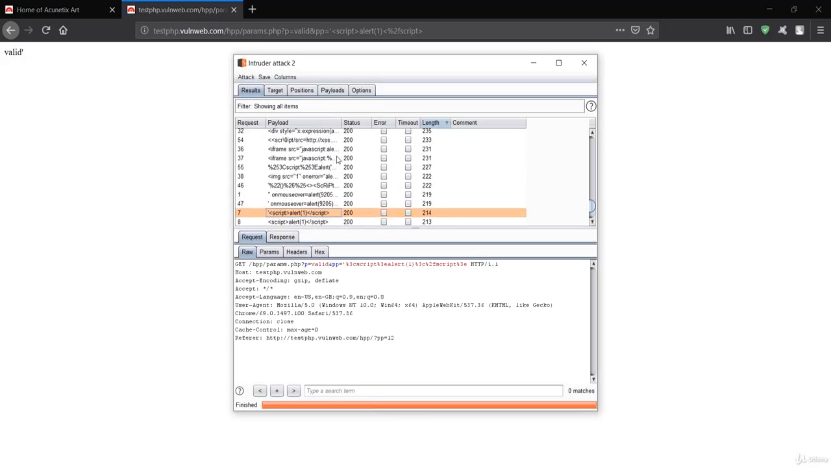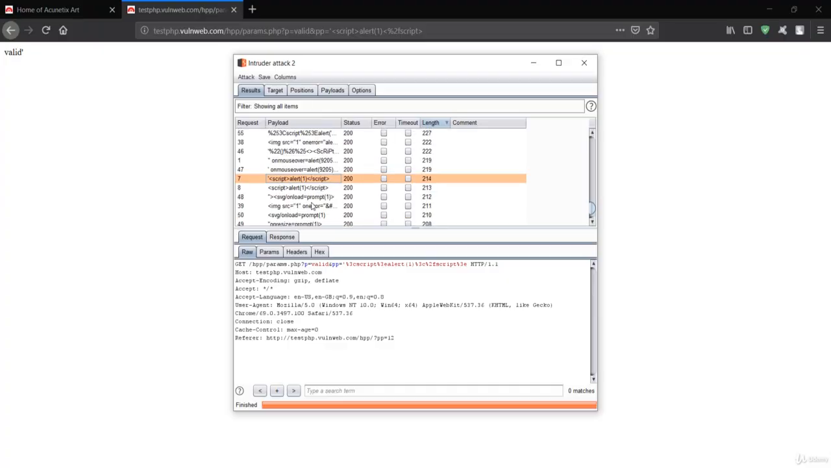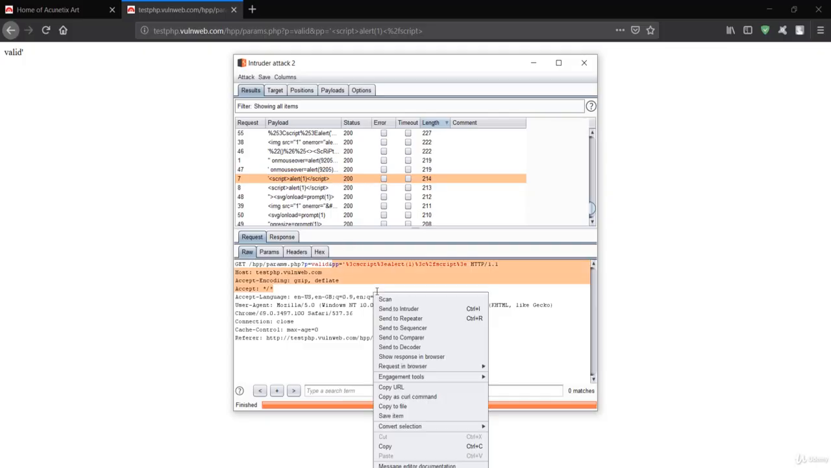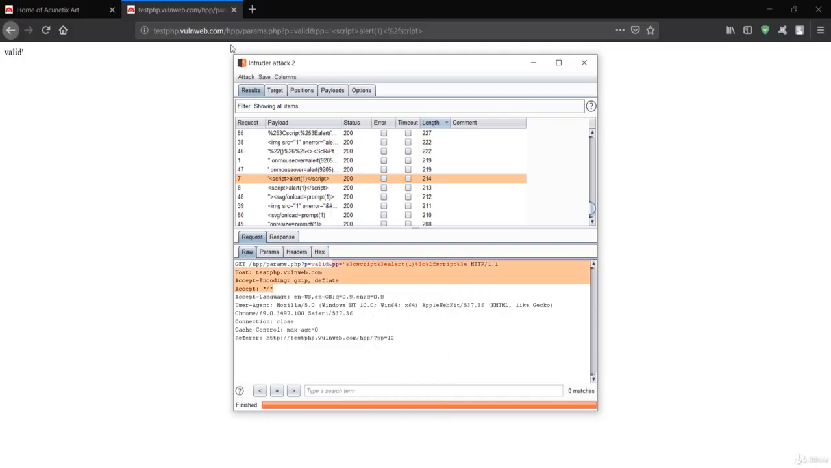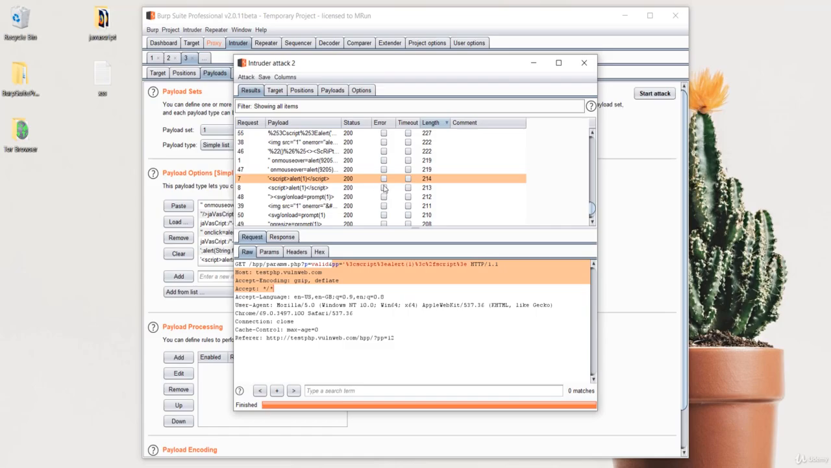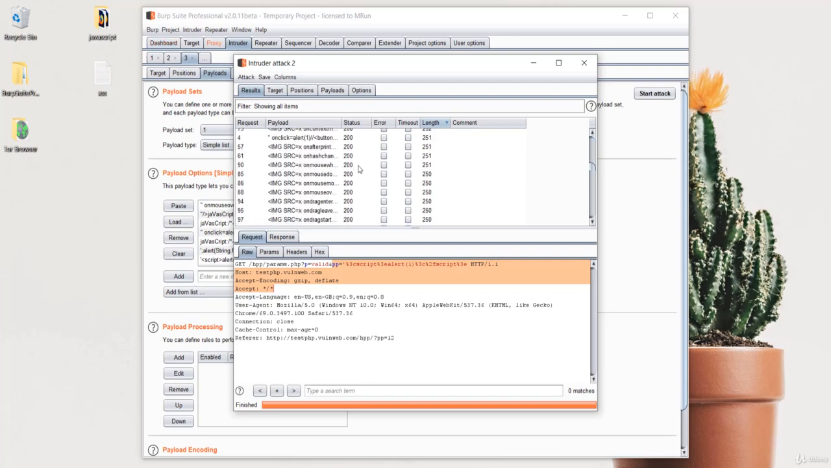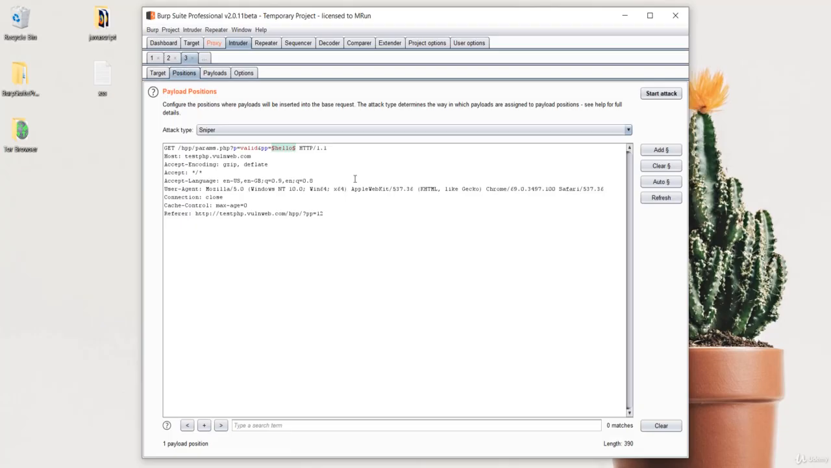So you can just see the length is 215 but 214, but this payload has successfully executed in this PP parameter. So you can simply show response in browser, get that link, paste and go, and you could see the link, or basically your JavaScript code, has been executed in the browser. So this is the way to inject all the payloads. So instead of making your own payload line by line, you can just make a list of payloads, and you can insert that into the certain position.